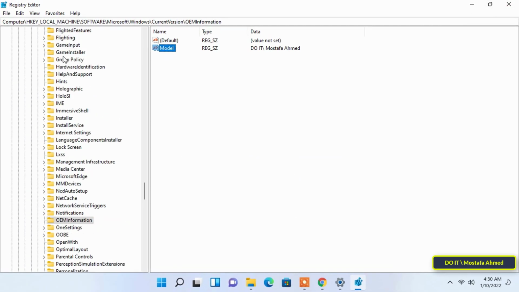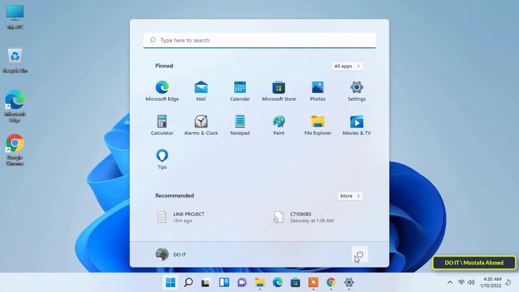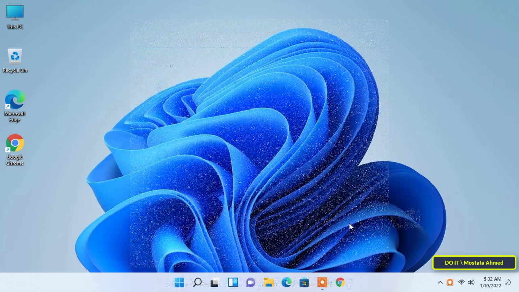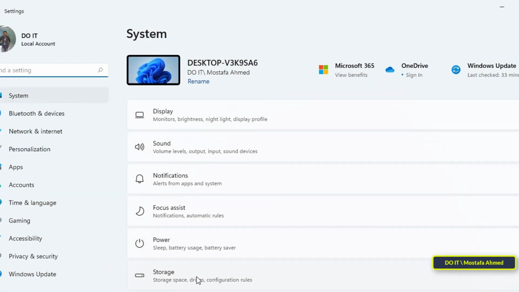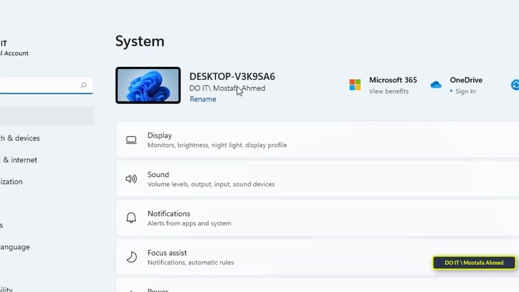After completing all the steps, close the Registry Editor. Then restart your computer to apply all changes. After rebooting the computer, open the settings, and you will find that the name of the product has already been changed.